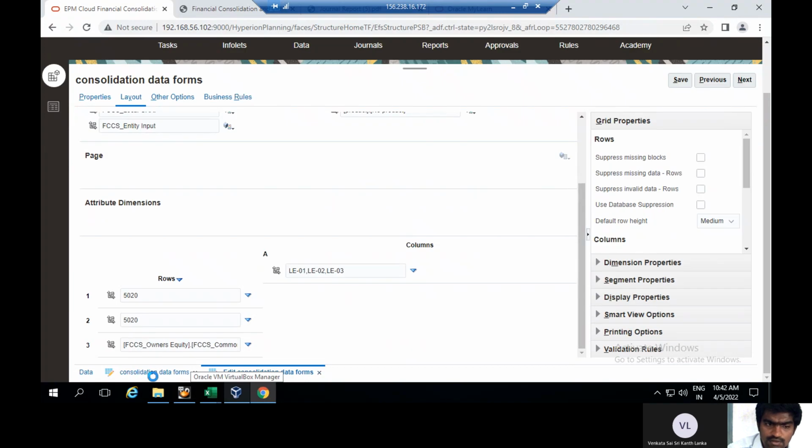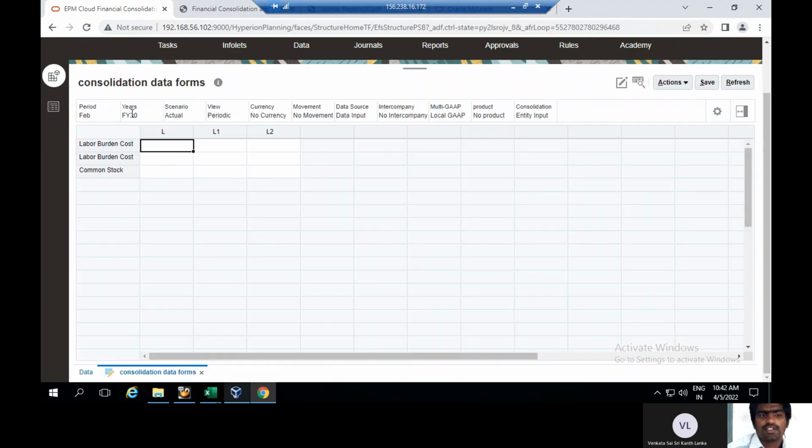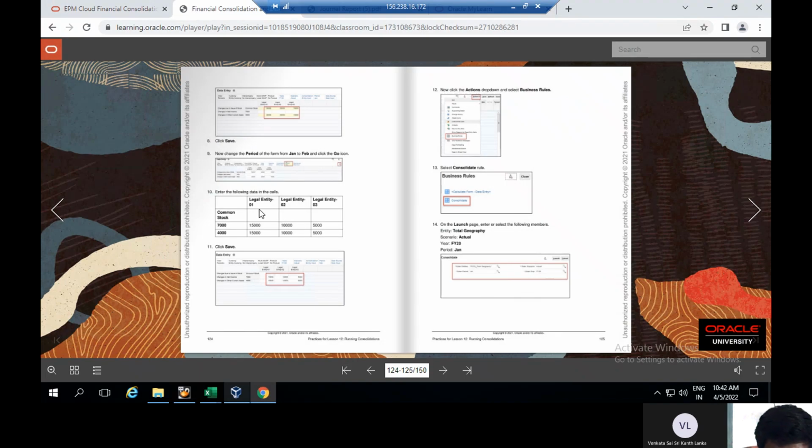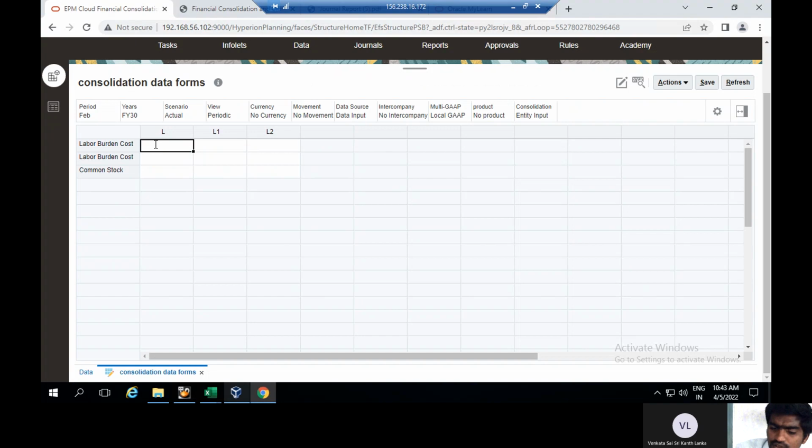Close the sum error. Here you can see that after the following details are entered: 15,000, 10,000, and 5,000. 15,000, 10,000, and 5,000. And 15,000, 5,000, and 5,000.